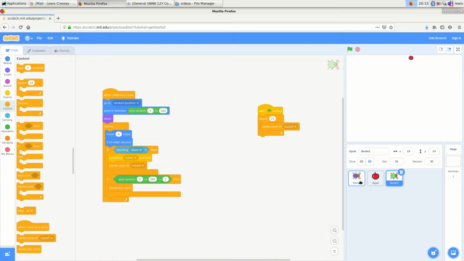Okay, and now I've got beetle 1. Let's change his name to beetle 1, and I'll have 10 of Beetle 1. So I'll change the number to 10, and I'm going to have 10 of Beetle 2, so I'll change this number to 10. Now, to be fair, I should start out with the same number of beetles, so I'm starting with 10 Beetle 1s and 10 Beetle 2s. And whichever beetle eats an apple will get another beetle of the same type. So if Beetle 1 eats an apple, then another Beetle 1 is created, and if Beetle 2 eats an apple, another Beetle 2 is created.